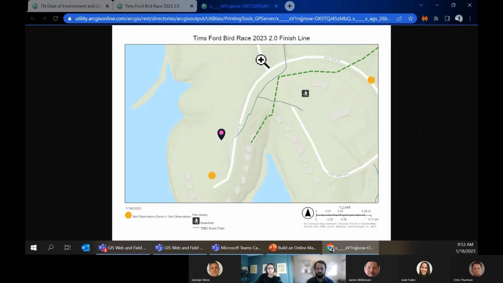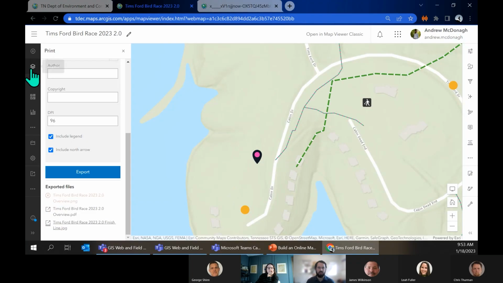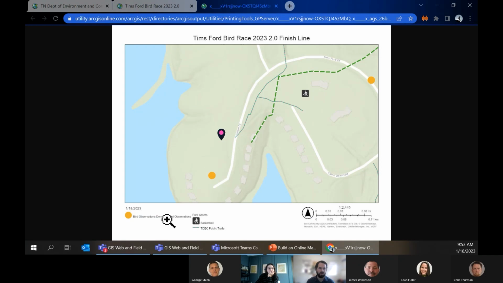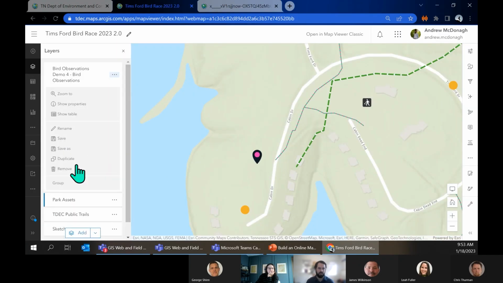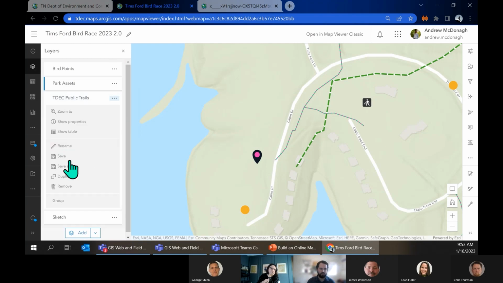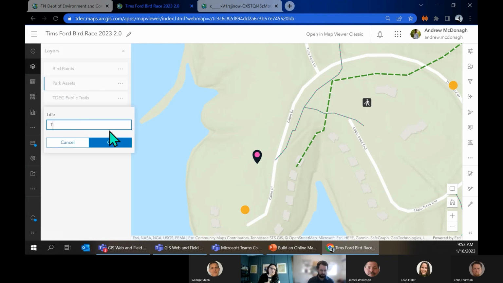All right, cool. It did the finish line zoom. Not a lot of icons were on here, but it did call out that that is basketball, and that's the TDEC public trails layer that you're seeing underneath it. If you want to change what comes in your legend, so it said bird observations demo 4, I'm just going to call it bird points. You can rename it here so that when you print the map, it just says something simple. Same with TDEC public trails. Maybe I just want to rename it and call it trails. Next time I go to hit the print map, that's what's going to show up.